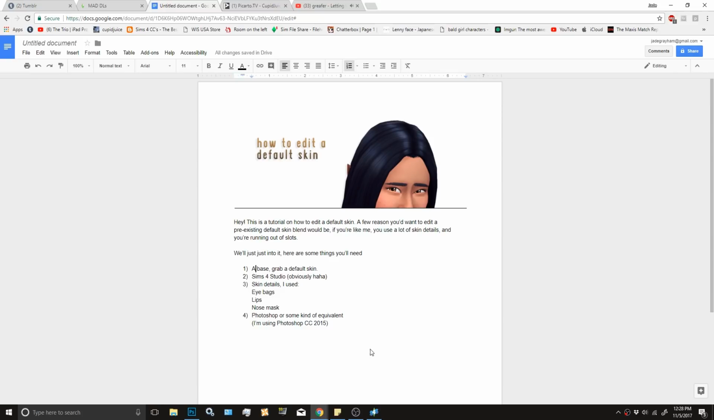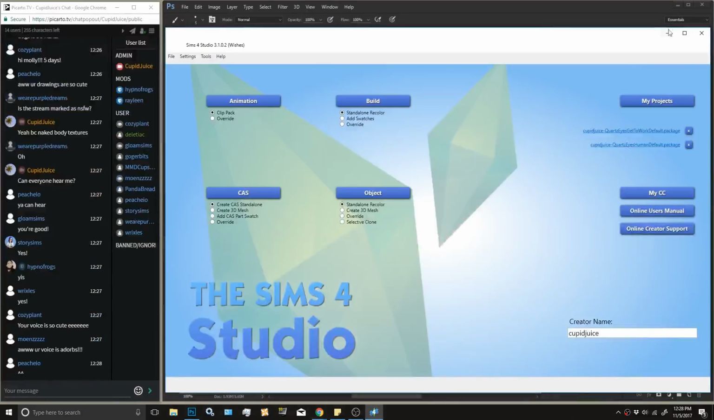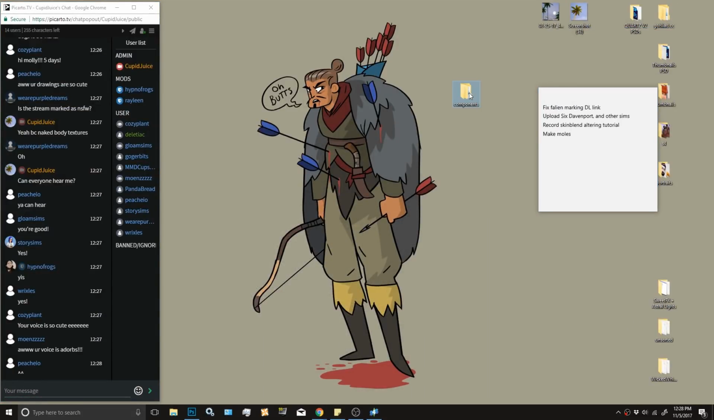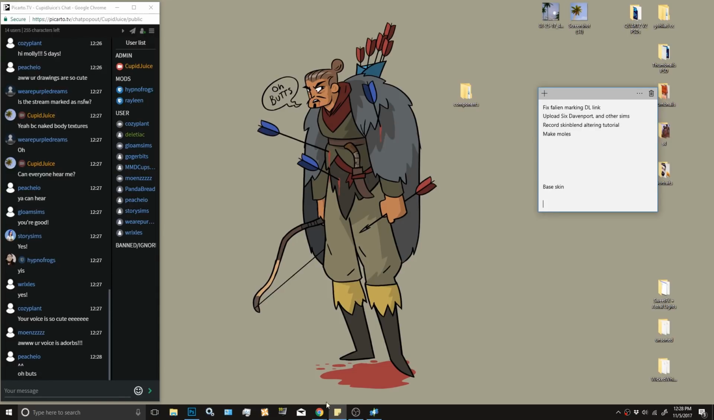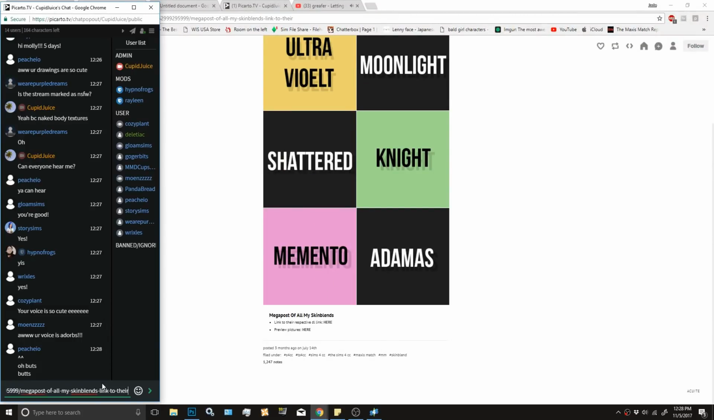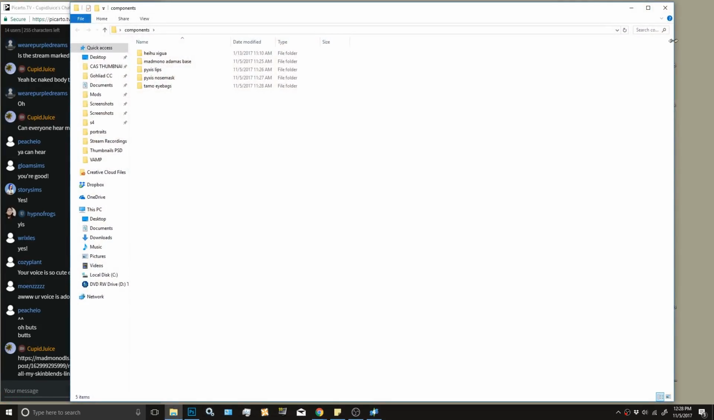But I have a folder here, if I can find it. Ooh, behind all this stuff, called components. And what you're gonna need is a base skin, which I am using Mad Mono's ADAMAS skin blend, which I will link in the description right there, or the chat. Let's open this up actually. Oh, it's so big.